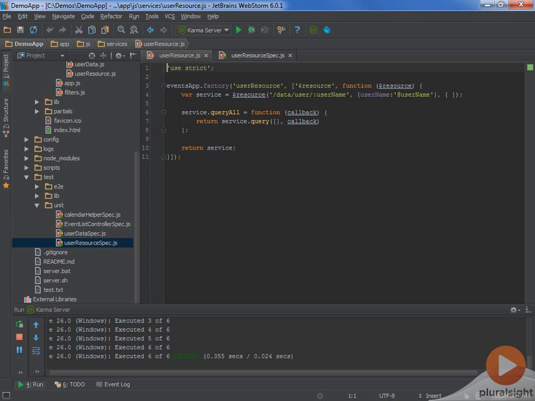Now that we've learned how to test services that have dependencies, I'd like to show you how to test a service that makes AJAX calls. The user resource service is a perfect example of this. If we look at the user resource service, we can see that it requires the resource object. Angular's resource object is a wrapper around its HTTP object and gives you easy access to RESTful services. But ultimately, behind the scenes, it's just making AJAX calls.